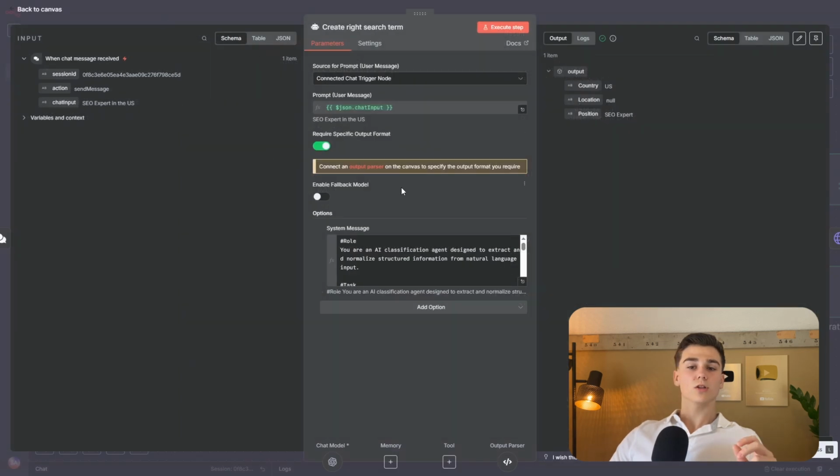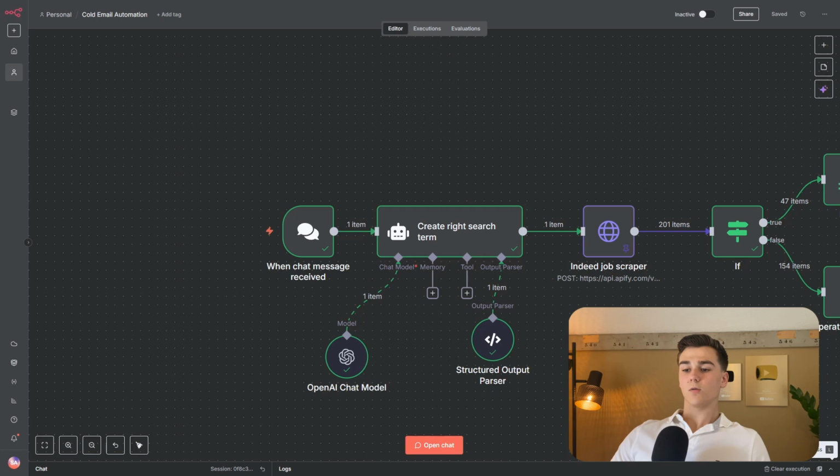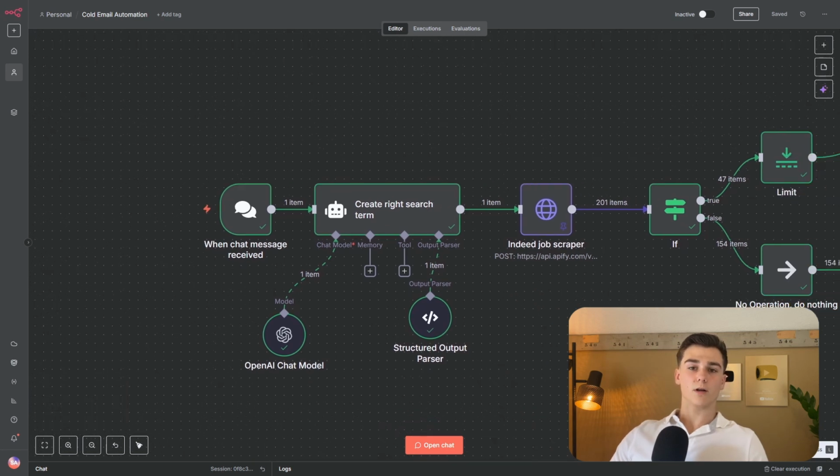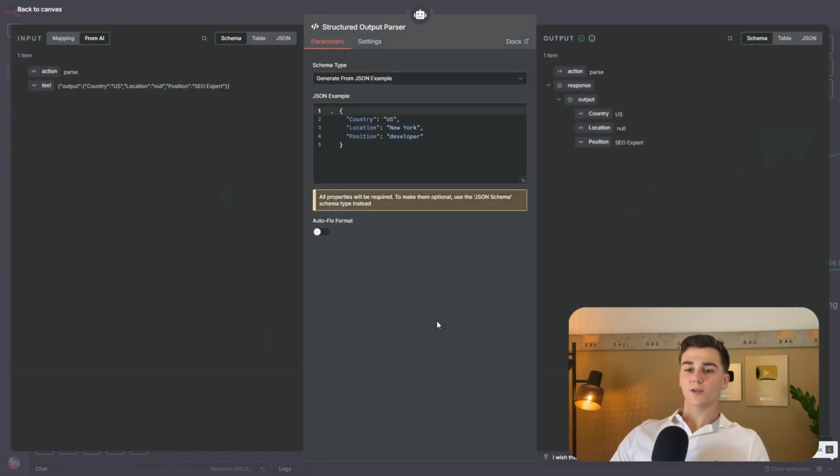Okay, and what we're also going to add is a required specific output format. This is going to be very important because this will give our AI agent the restriction on how it should output all of its data. Then you will need to add a structured output parser, and in the structured output parser we're going to create this JSON. This JSON is basically saying the country has to be this, then the location has to be this, and then the position should be this. So you can copy this script and paste it in the structured output format.